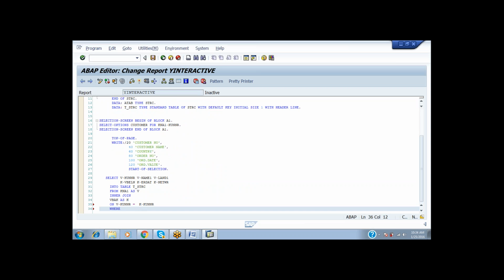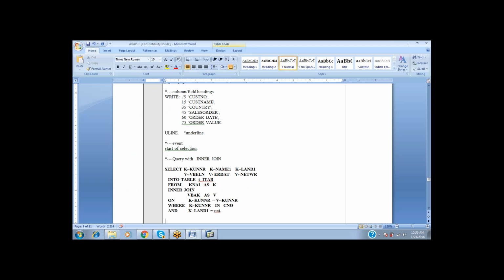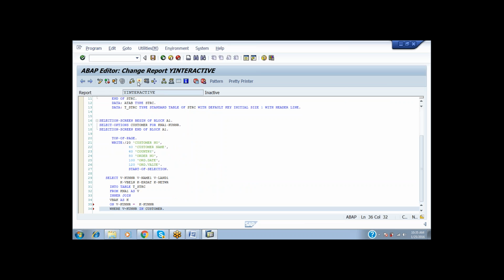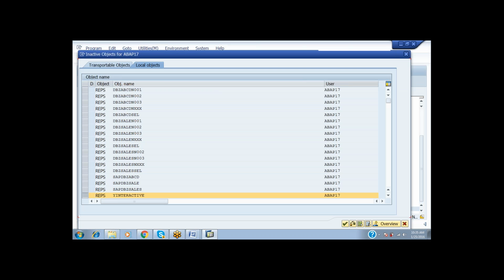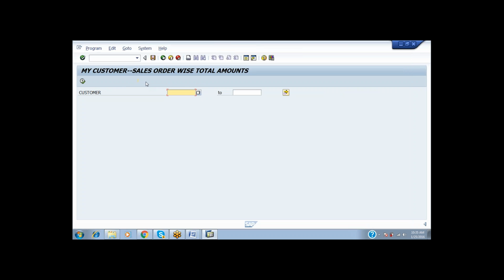where V KUNNR is in the selection option which we have taken as customer. So this is what I am interested in. So the join has been defined, the relation between both of the database tables, and the output has to come like this when we have selected the selection.